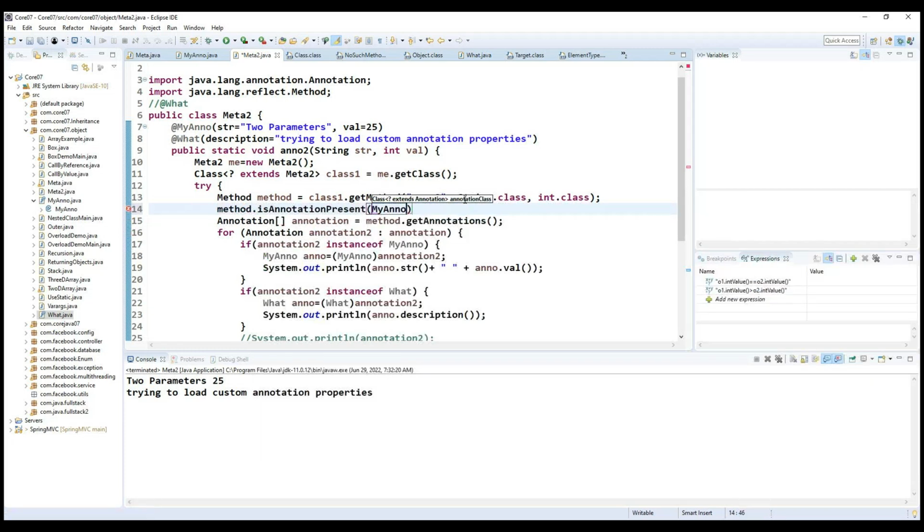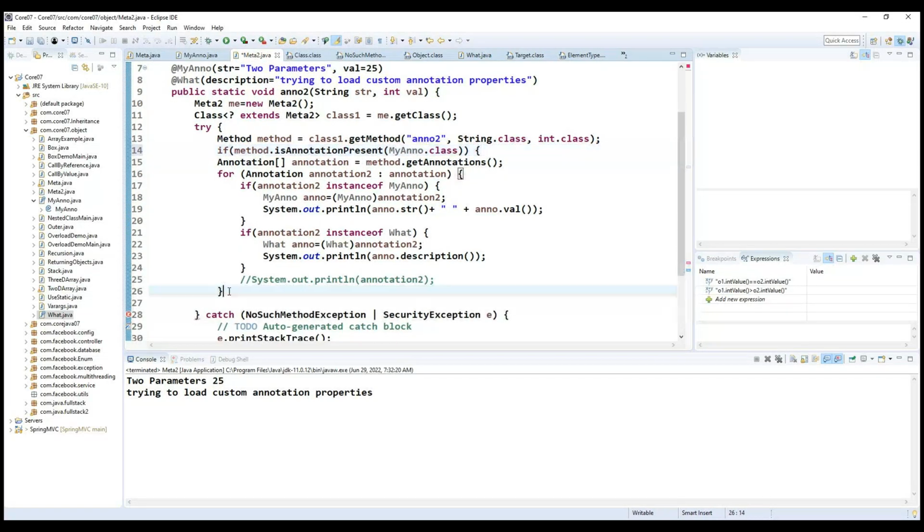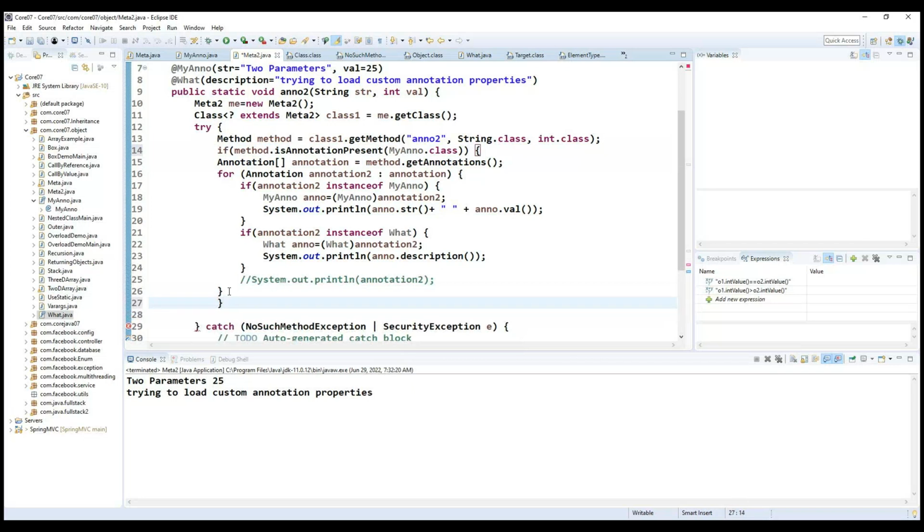For example, here I can provide MyAnnotation.class. What happens is that it will return a boolean value. If this particular annotation is available on top of this method, it will return true, otherwise it will return false. So the best way of checking this is to write the condition inside the if. Getting the point? Now if this annotation is available, I'm going to run this particular section of code here.